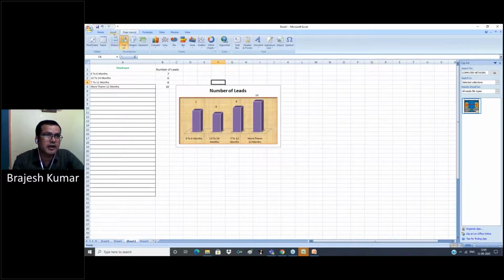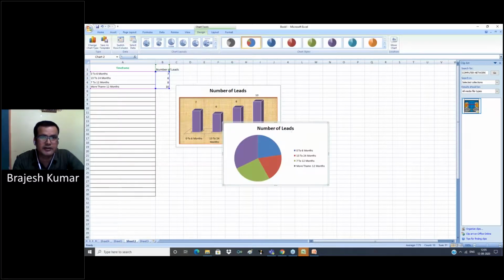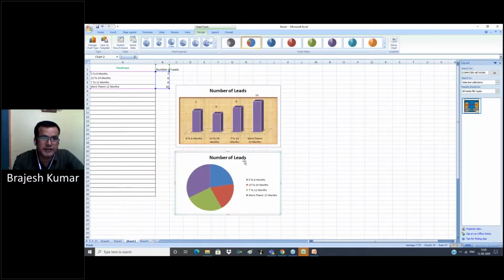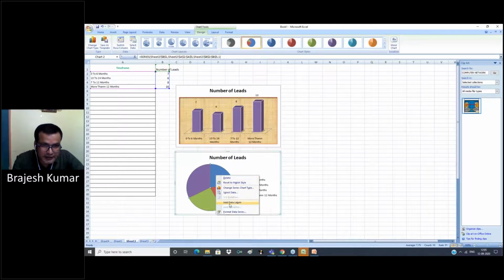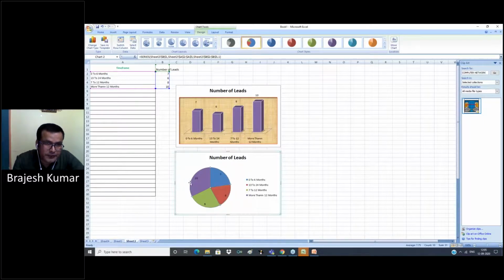Now here number of data is less, so we can also use pie chart. Now here is pie chart also. Now select and right click, add data label. This will display the number of lead in a specific time frame.